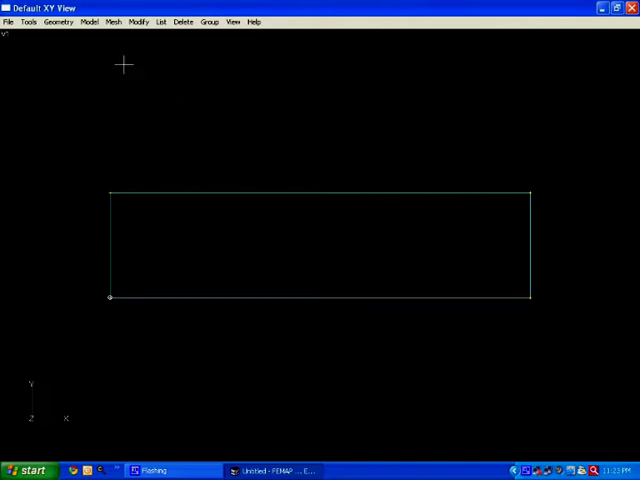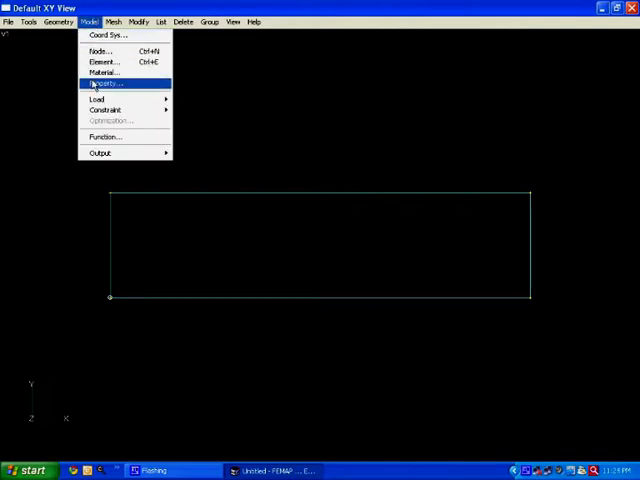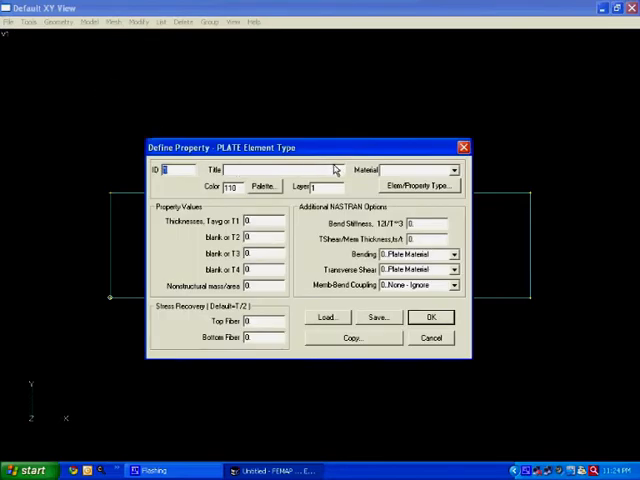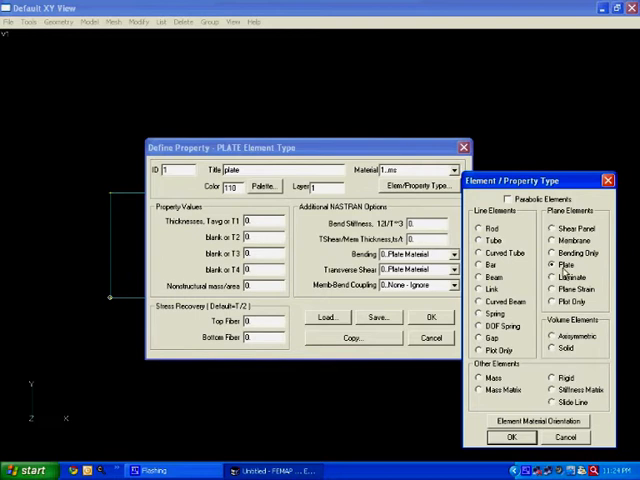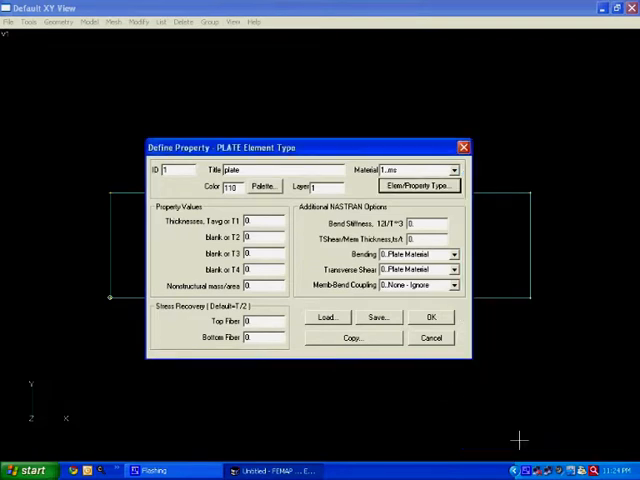Now I have to create the property. So I will go to model, I will go for the property, I will give some title to this property. I will say it is a plate. The material of the plate we already defined as my steel. Then I have to switch over to element and property type, and here you can see we are going to discretize this particular plate by using the plate elements. Then I will say OK. Again I have to give the thickness of the plate, and we know that the thickness of the plate is 5 mm, and I will hit OK, then cancel.